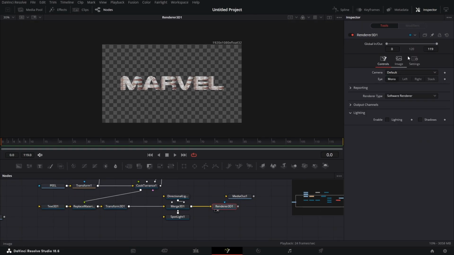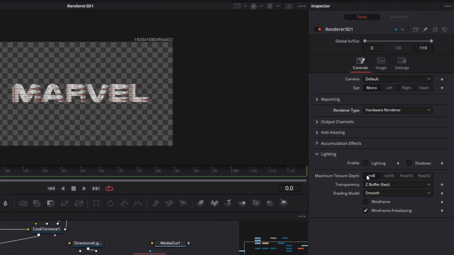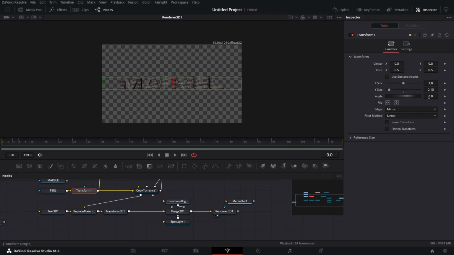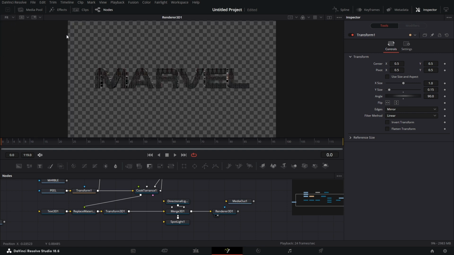Now for the Renderer 3D, a few adjustments. Let's go to renderer type, hardware renderer. Click on light, click on shadows. Now for this transform, there are some things. The angle here changes to 90, so it looks more interesting. So if we zoom in to fit, see we have this going.